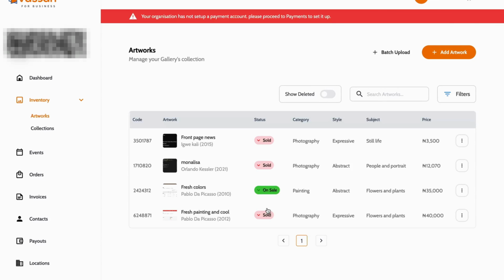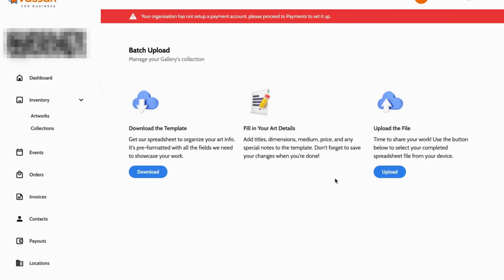So in a nutshell, this is how to create a singular artwork and manage a singular artwork on Vascan. The next one we'll go into is the batch upload. Clicking on the batch uploads takes you to another juicy part of Vascan.io, but I'll catch you on that in the next video.